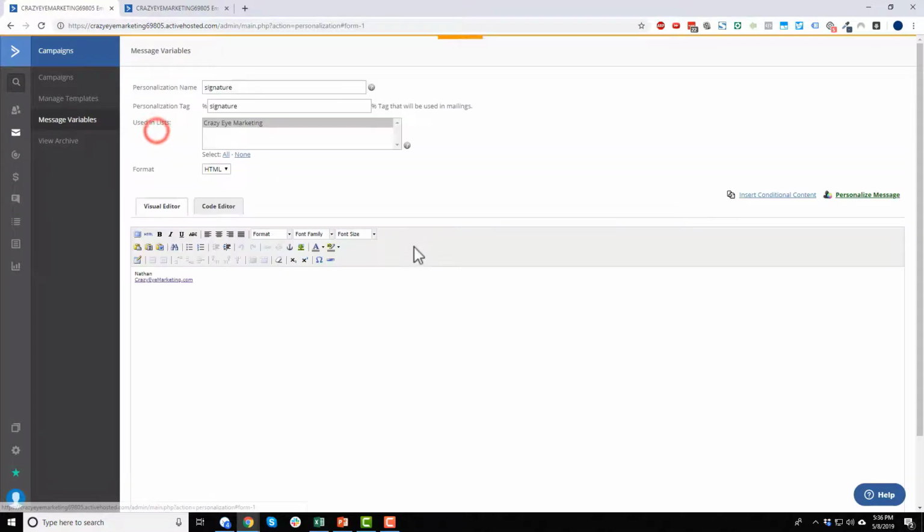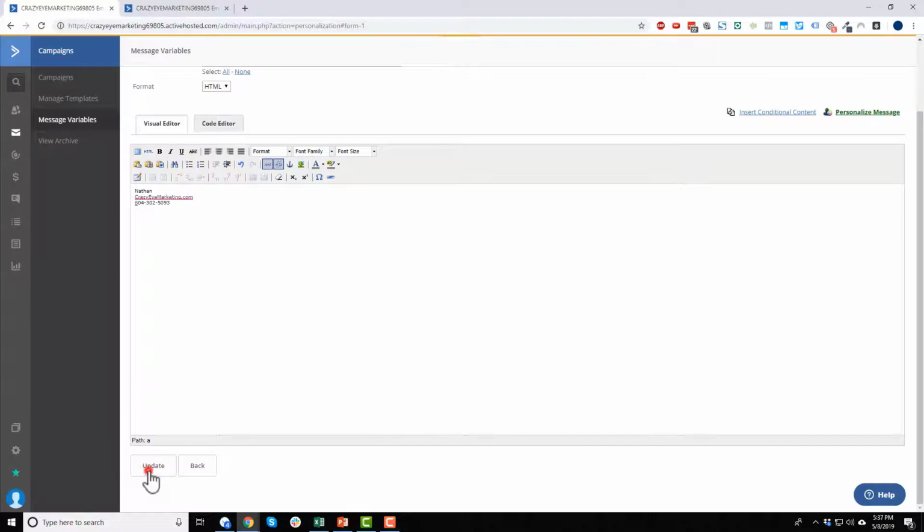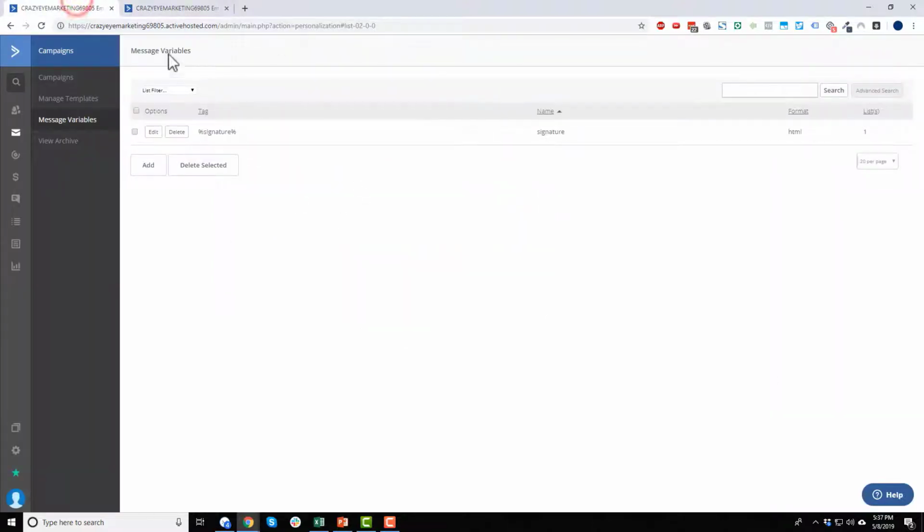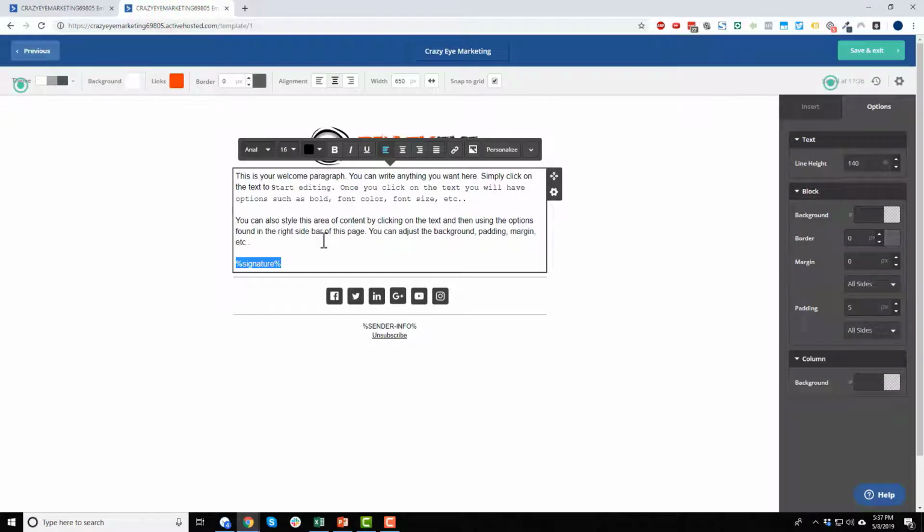So if I wanted to go ahead and add my phone number at whatever point, we could go ahead and do that. So it'll be like, here's my phone number. And we hit update, and it'll update all emails in our automations that have this signature personalization tag in it. So anything that you might want to change across all your emails, you probably want to convert into a message variable. So that way you don't have to go in and manually edit hundreds of emails. Trust me, I've done it. It is a very painful process. Avoid it by using message variables.